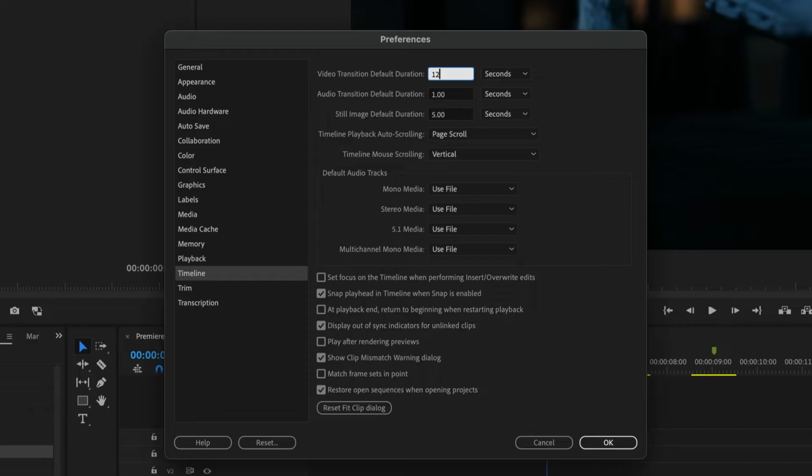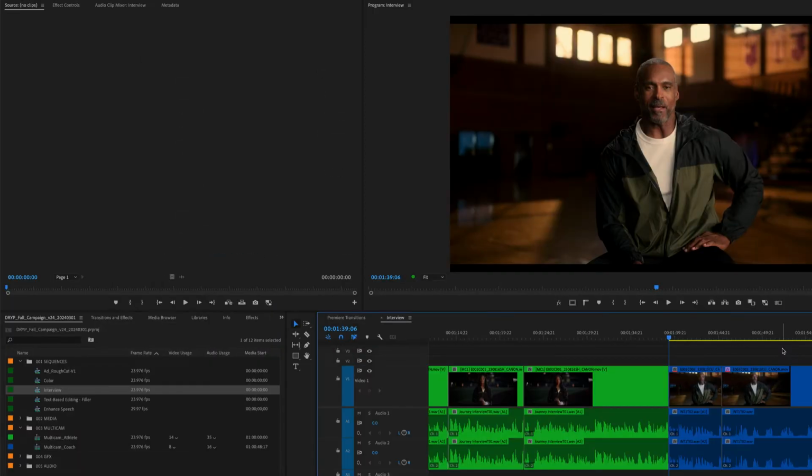So I can do a 12 frame, whoops, that's 8. I'm going to do a 12 frame video transition, and I still keep the audio transition at 1 second. I can also choose frames there if I want to. And if you're applying a default transition to a clip on the timeline that has linked video and audio, it will add it to both the video track and the audio track simultaneously.